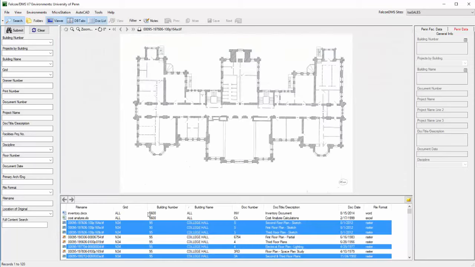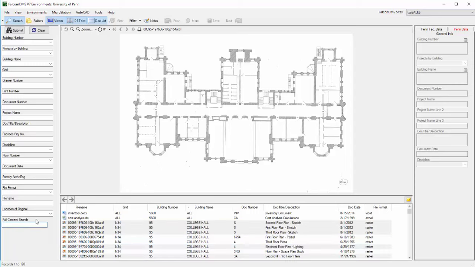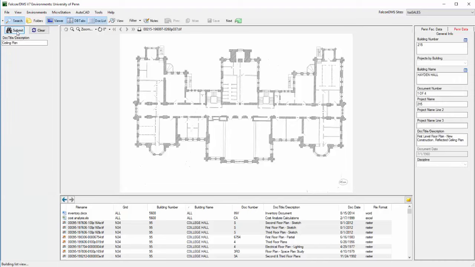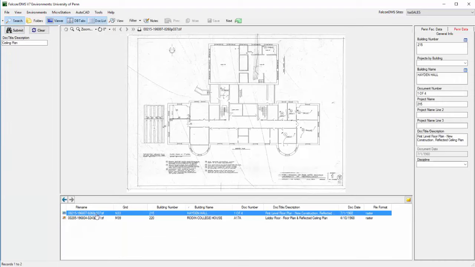Let's take a look at named searches. If I wanted to find a particular set of documents, I could answer all these questions, or I could simply come here and say I would like all of the campus ceiling plans and submit that search. And now it's come back with all the ceiling plans that I have for this particular project. If instead, though, I wanted the ceiling plans just for Hayden Hall, I would choose that and hit Submit, and then it would filter it down just to that one ceiling plan.